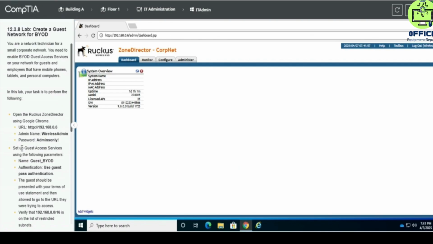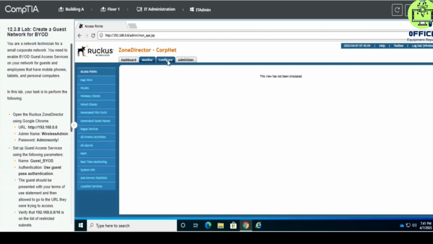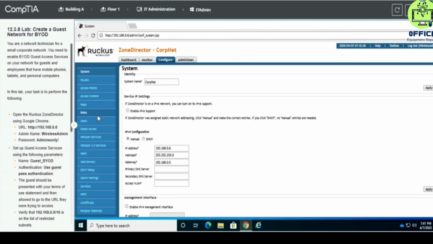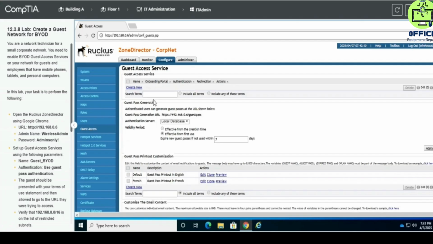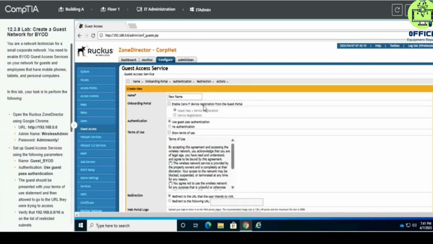Alright, so we set up guest access service using the following parameters. So let's go to configure and guest access. So guest access is selected. So let's go to the name.